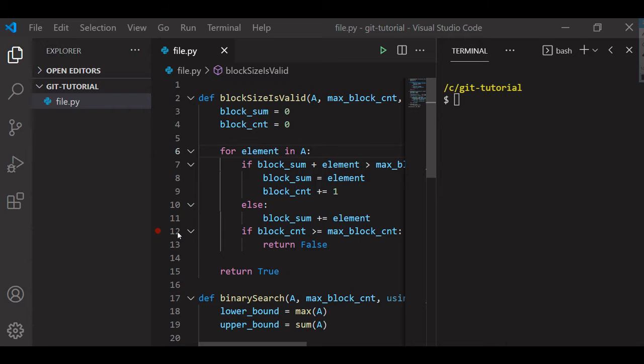In this video, we are going to see how to initialize a project using Git.